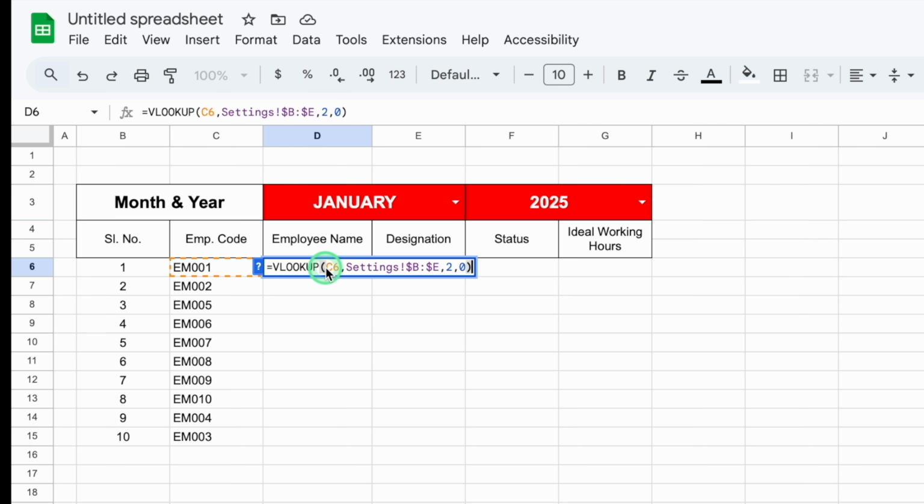I'll double click on the formula. In the very beginning, we can see =VLOOKUP( then C6, and C6 is our lookup value. We will put $ just before C6. In this way, when I drag my formula to the right, employee codes will not change, but when I drag my formula to the bottom or downside, my cell number will keep on changing.